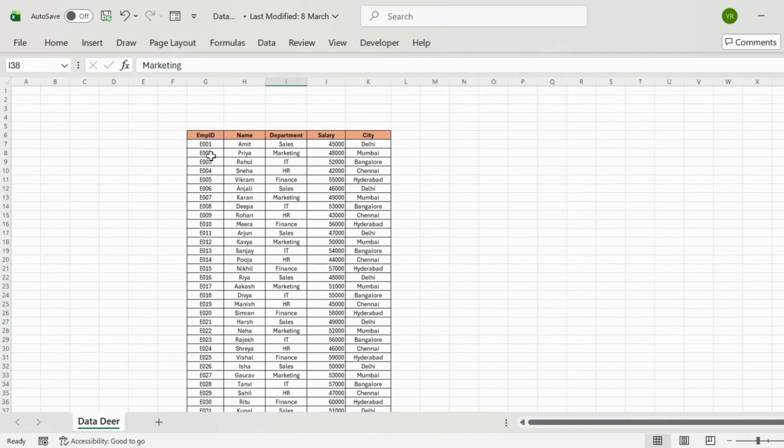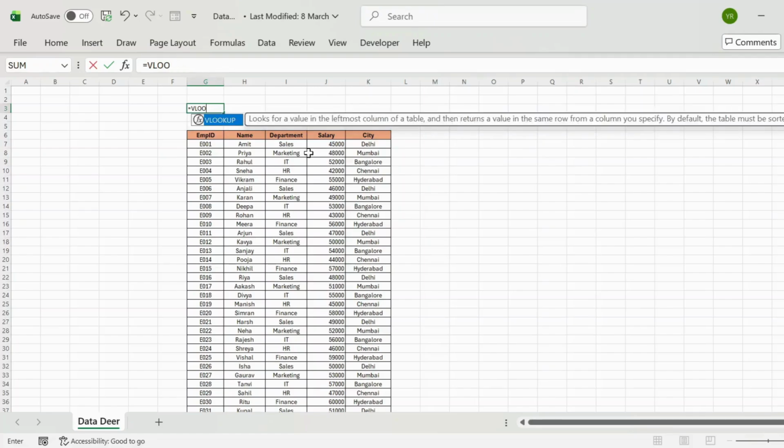Let's start with the formula. Equal to, and then the lookup value. Here, lookup value is the criteria, what criteria you're giving. The table array is the whole table that contains the lookup value. Then the column index number is which column you are returning, and then range lookup, either approximate or exact. We'll discuss this along the way.